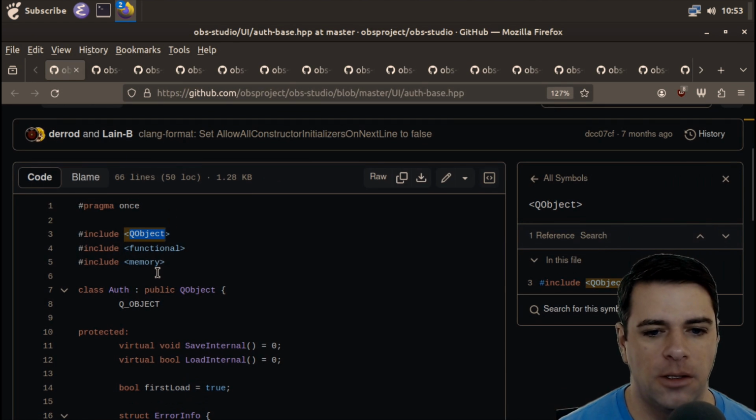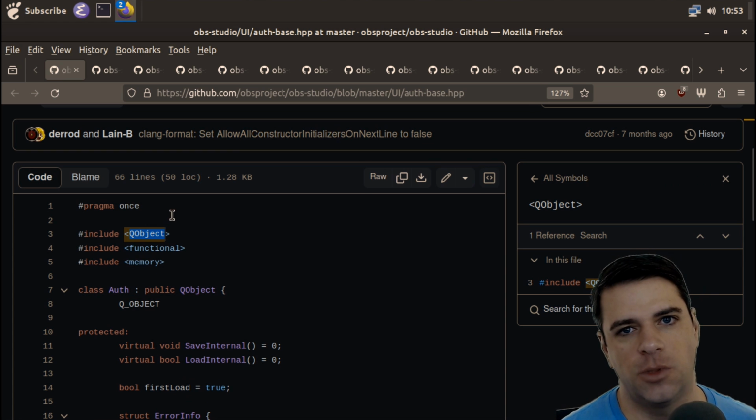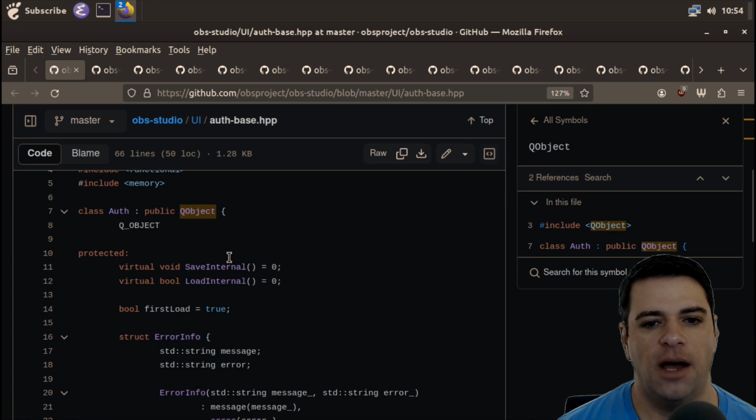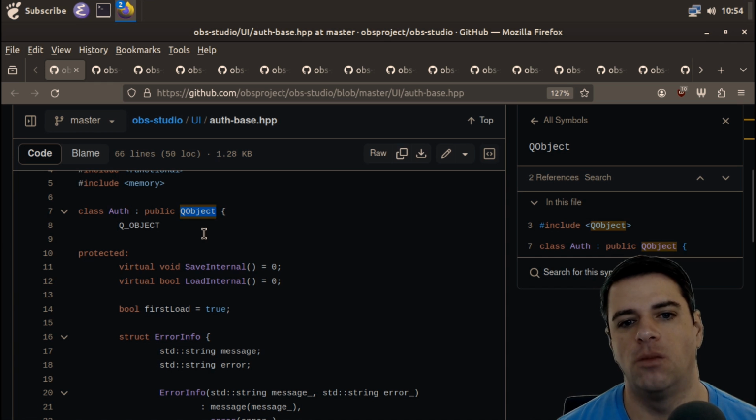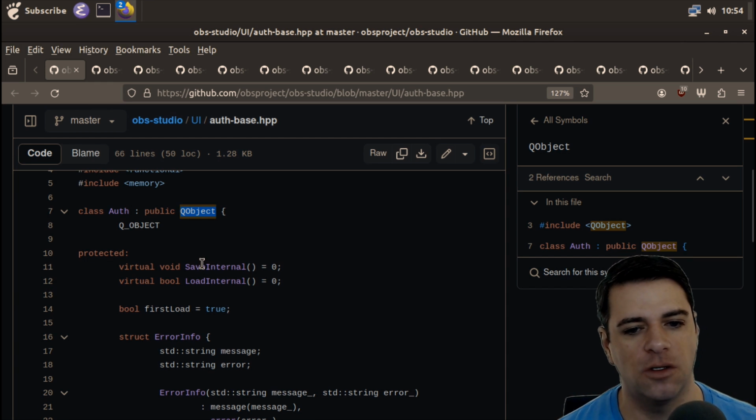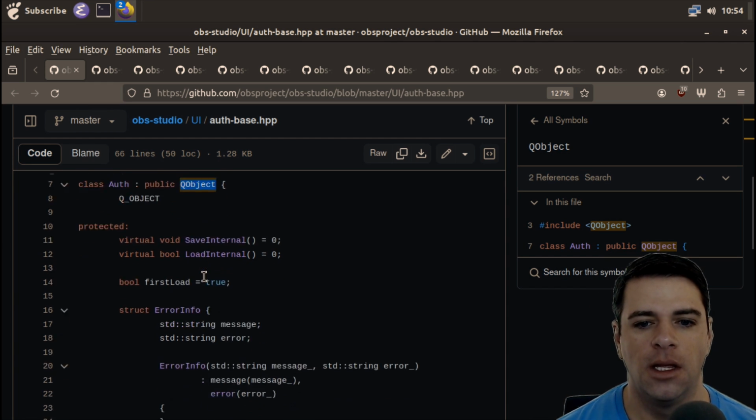QObject class. Okay, so this uses Qt. So auth is some object. In particular, it's a QObject, so it's some UI object, as opposed to maybe there's more auth stuff in the guts, or maybe it's just all coded at the UI level.